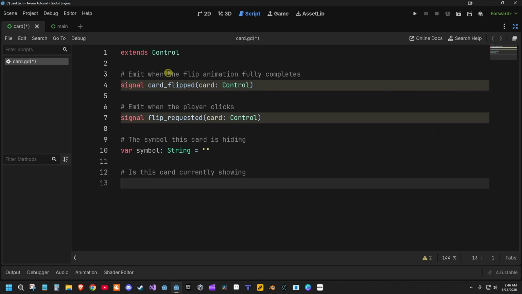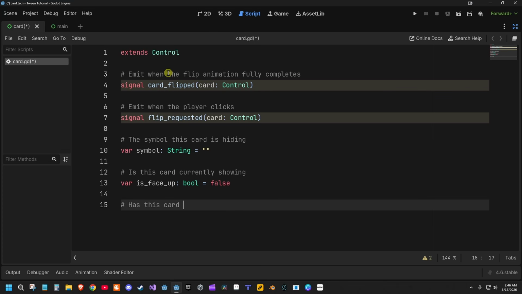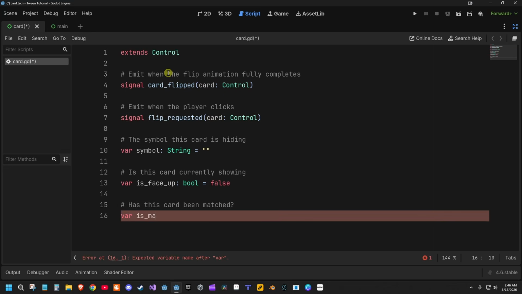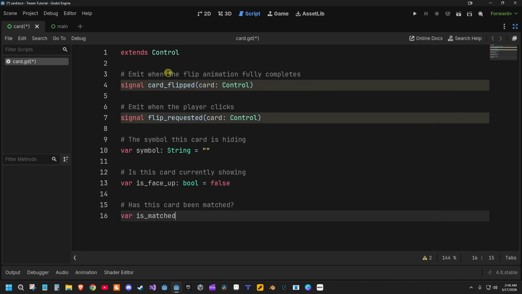I do that by just saying the bool. So var is_face_up, we're going to set it as a bool, and set it to false initially. We also need to check if the card has been matched. Has this card been matched? Matched cards can't be flipped again, so we're going to use that bool here to check if it is matched, so it stays face up. So is_matched bool, let's start as false.